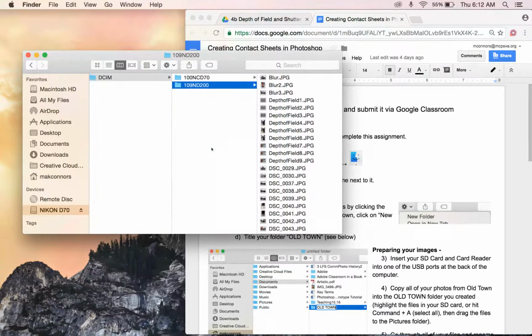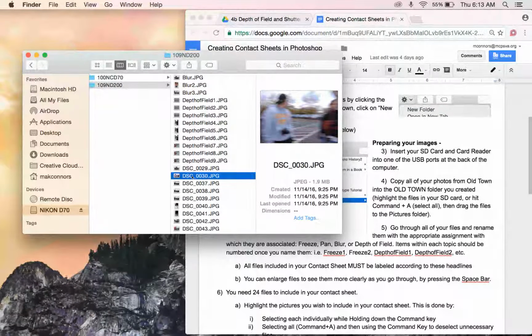But most of your files are going to come up with a very generic labeling system here. It's like DSC and then a number of some kind. It does give you all the information on when it was taken, what time, all that fun stuff. There's also more information encrypted in the files that I can read through Photoshop and the bridge. But for now, just looking at the file name, those are things that you want to like change once we get them copied into our new folder.